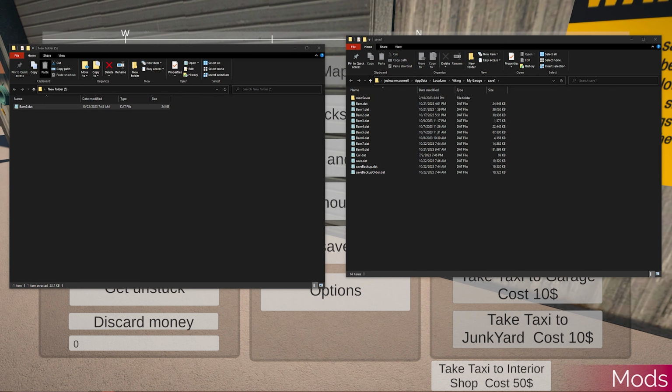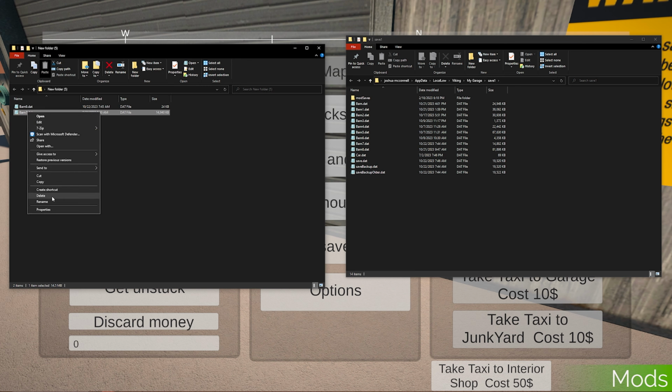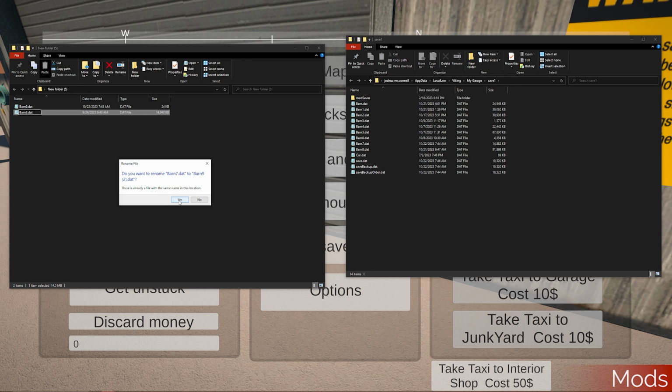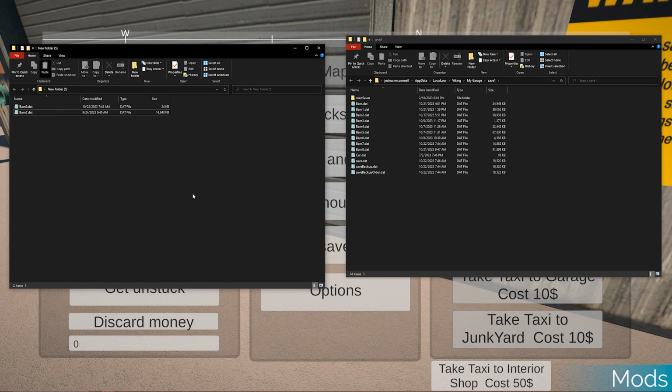All right, so let's pick another one. There's a barn 7. So what you would want to do, rename it. Still early in the morning for me. I just woke up, so no. So I want to take this one.